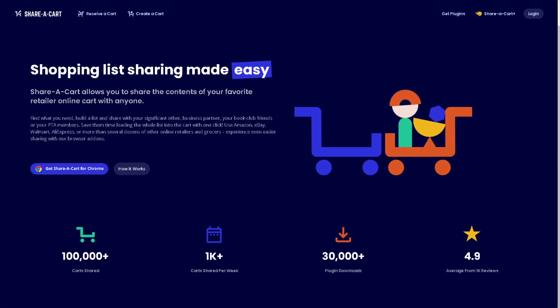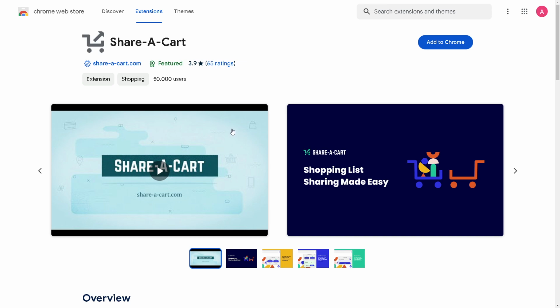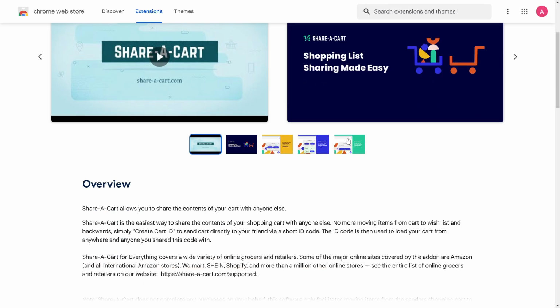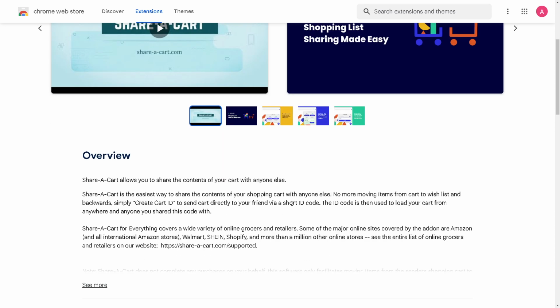Click on this one. And once you've done that, obviously, the Share a Cart extension will do the work for you, right? Just click on add to Chrome. And from here, it allows you to share the contents of your cart with anyone else. Share a Cart is the easiest way to share the contents of your shopping cart with anyone else. No more moving items from cart to wish list and back. It is very efficient when creating a cart ID to share and collaborate with your teams, friends, and other collaborators. It covers a wide variety of online grocery retailers and some of the major online sites.